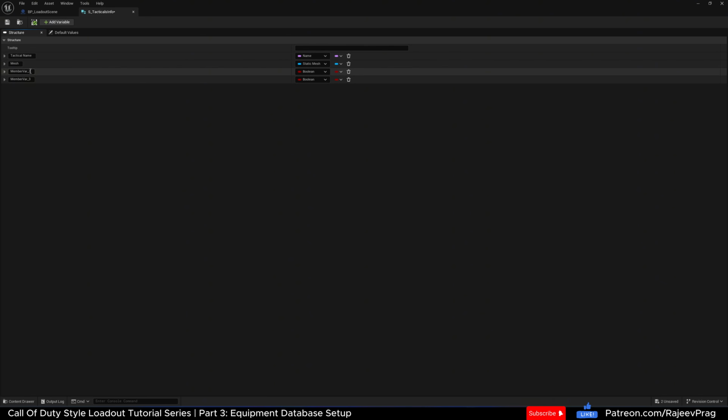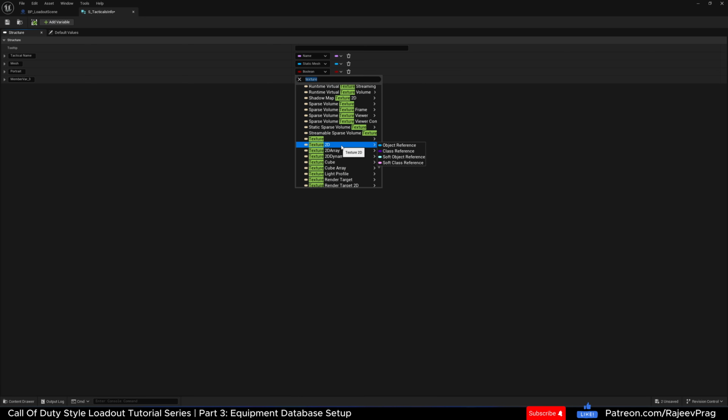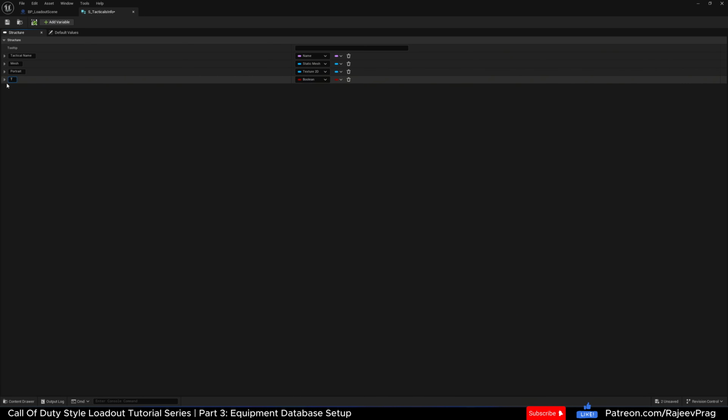Next, for our picture, we need a portrait, and this would be our texture 2D. Yeah, there you go. Tactical transform. This would be of type transform. Feel free to add as many of these variables as possible if you need that in your game, in your structure, and then populate it. I'm only making the basic.